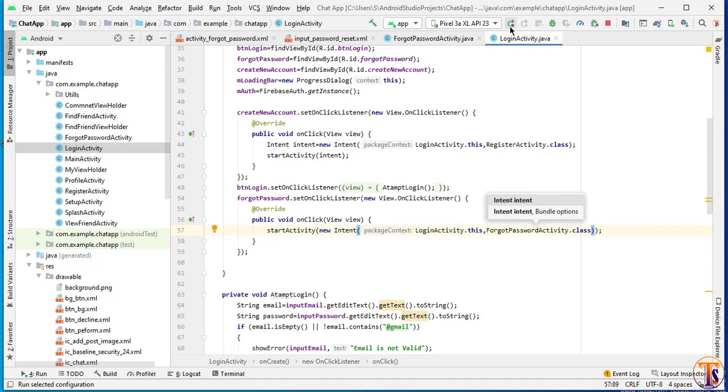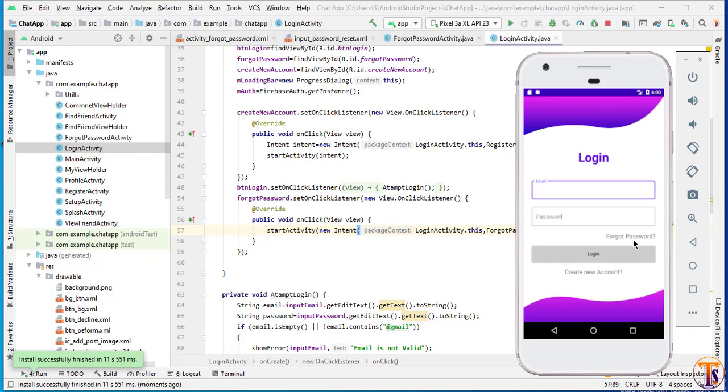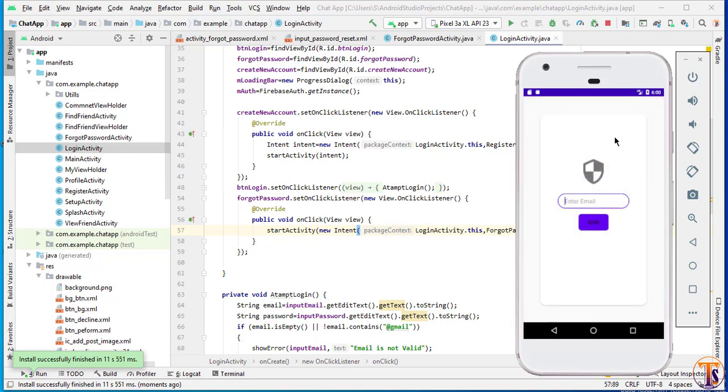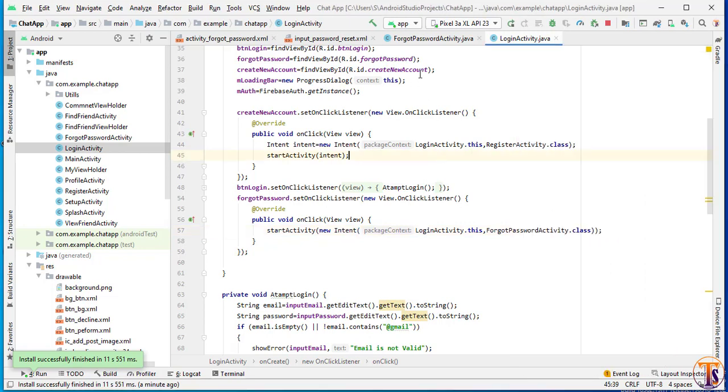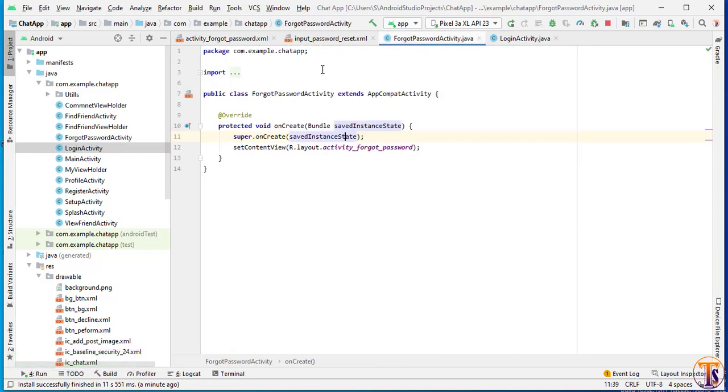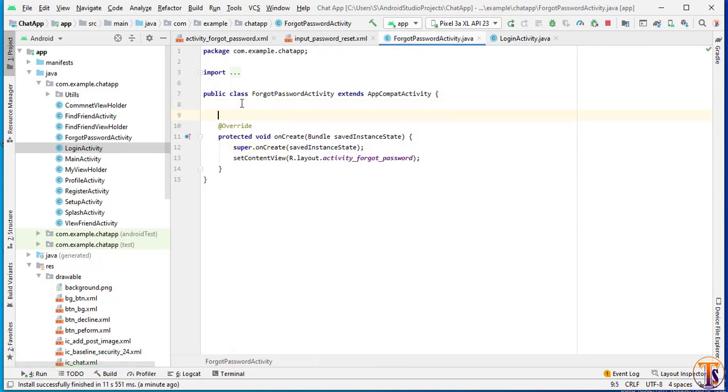Okay, now first run the application. Let's click on this forgot password. Here you can see our next activity is open. Here we will add our email and click on send button. It will send us a reset password confirmation on our email. So just go to our forgot password activity, and here we will create our edit text.